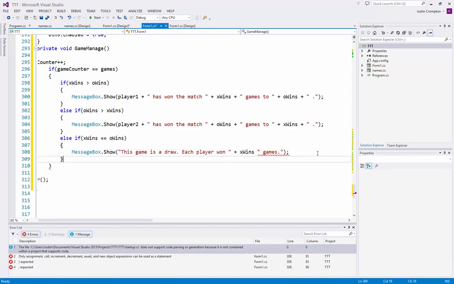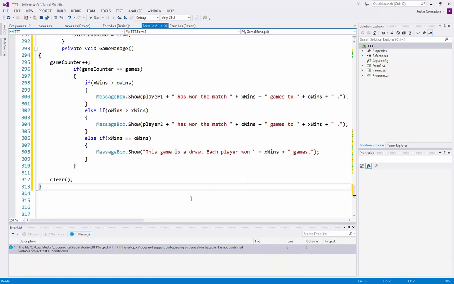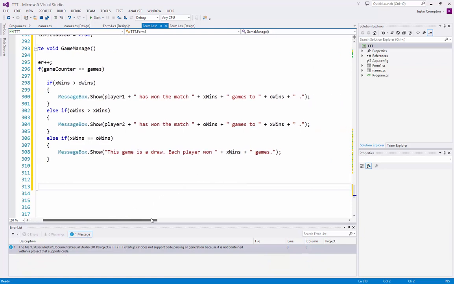Now, since they're the same, it doesn't matter which one I really choose. I can choose X wins or O wins, and I left a plus out here. That's why I have an error. Now, this all looks good, doesn't it? We have a problem.